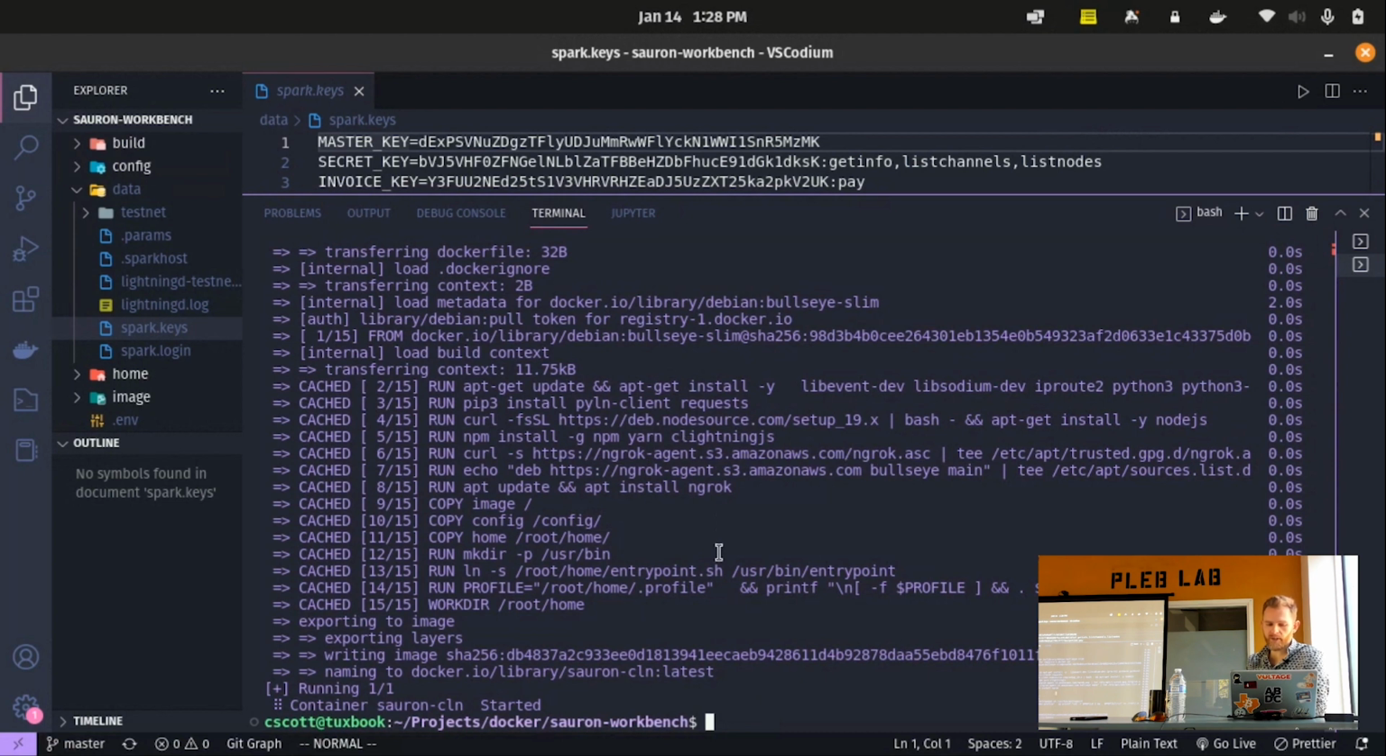So my Lightning node is running in the background. There's another command that is really cool. If you are running a container in the background, there's this command called docker exec. What docker exec does is it allows you to run commands inside any of your containers. So with docker exec, we're going to launch a terminal inside our container. So we're going to do docker exec.